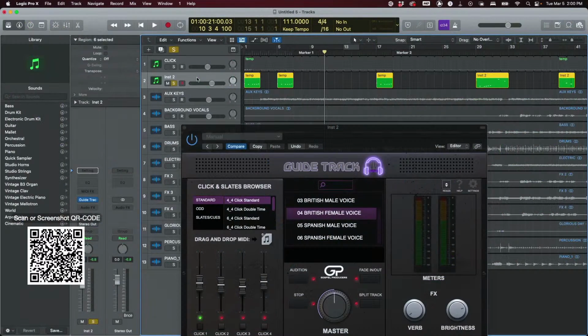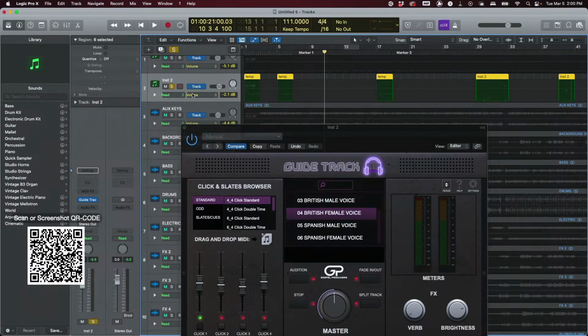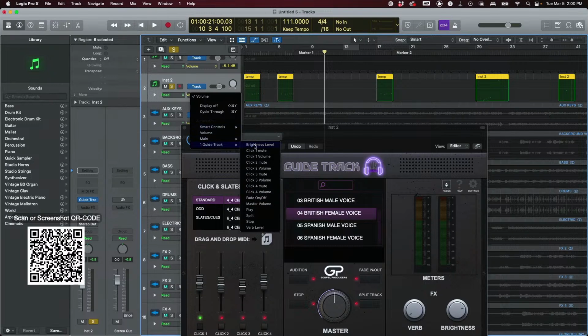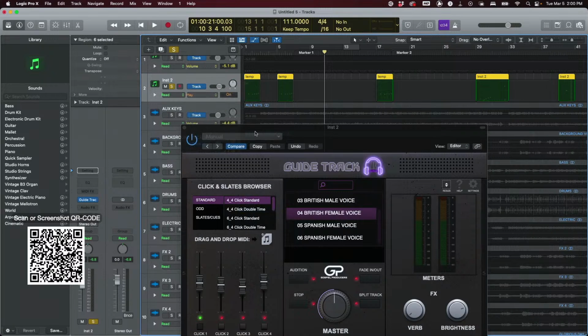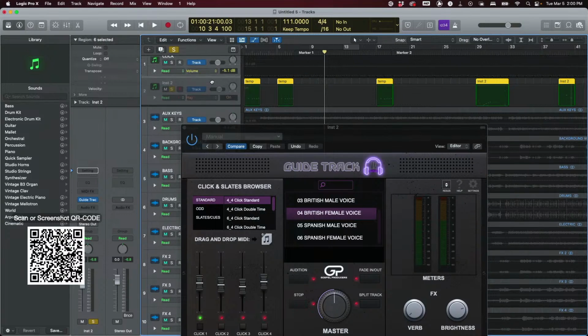Let me get this back together here. Can I run them both at the same time? And the answer is yes, because everything in Guide Track is completely automatable, right? So you've got the brightness level, you've got the click volumes that you can automate. Even the play button, you can automate that, right? So if I go here under that, let's just look for that automation level. On the right track, yeah, play.